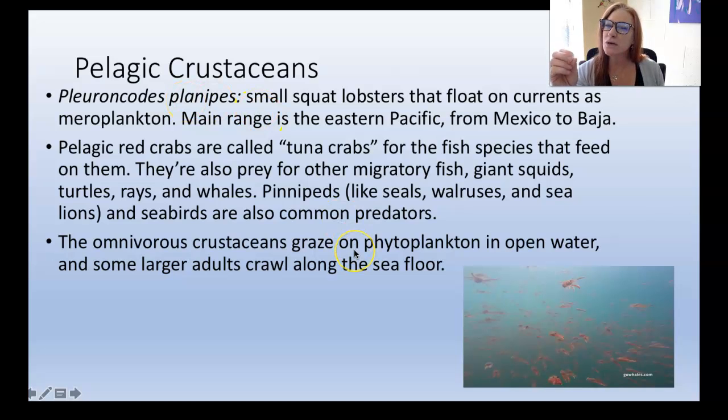They are not really a crab. They're technically a lobster. Lobsters and crabs are 2 different families within the order Crustacea. And these guys swim in the open water. They ride the currents as meroplankton. Sometimes they'll drop out and sit on the seafloor in the shallow water.